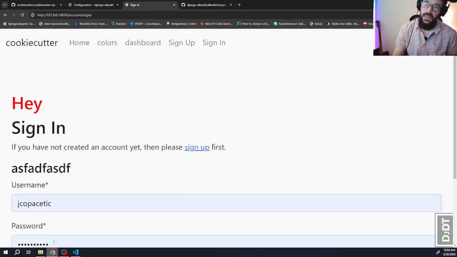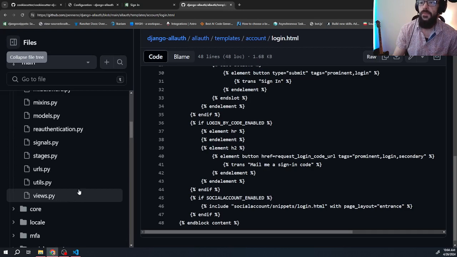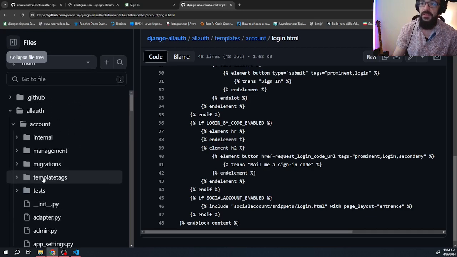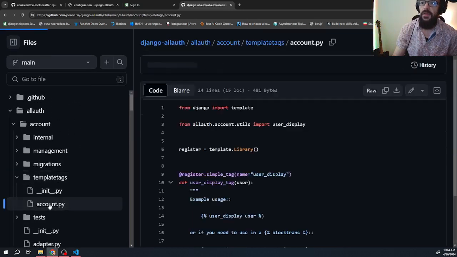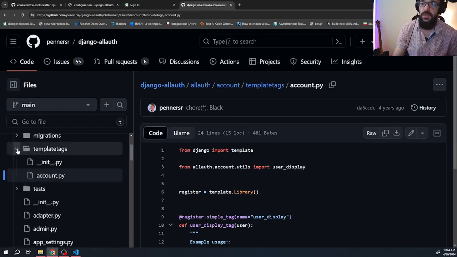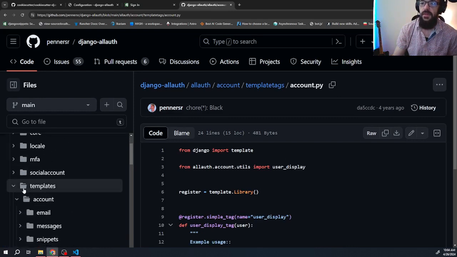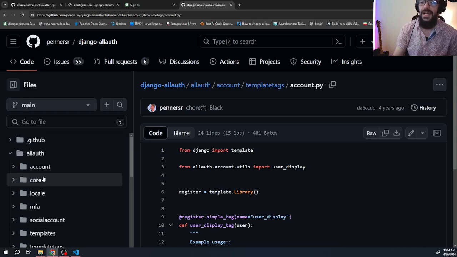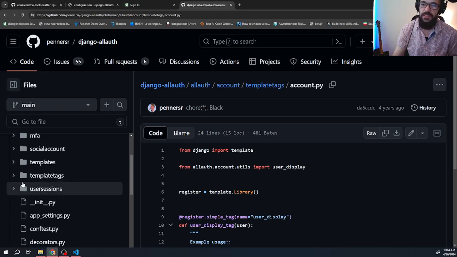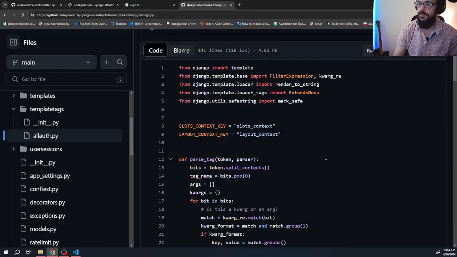We can actually go find that in the repo under template tags. Maybe an account. No, it's going to be in the Allauth template tags. Wait, that is the Allauth template tags. No, it's not. Yeah, it's a little confusing. The account folder is in Allauth, so the account folder has its own template tags, and then there's this template tag folder on the same level as the accounts folder that has the Allauth tags.